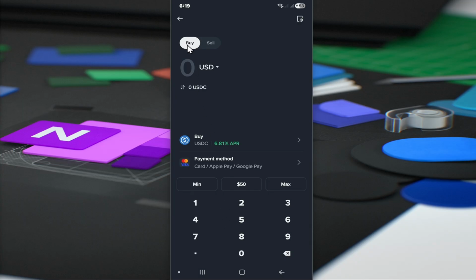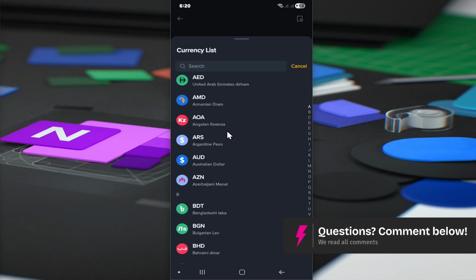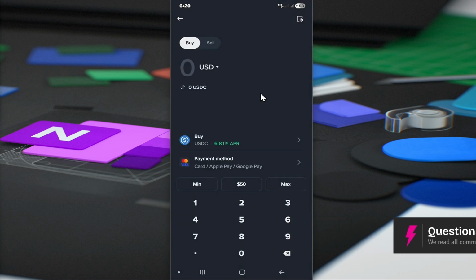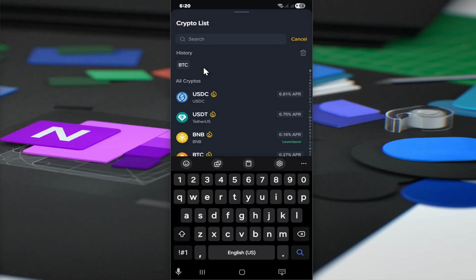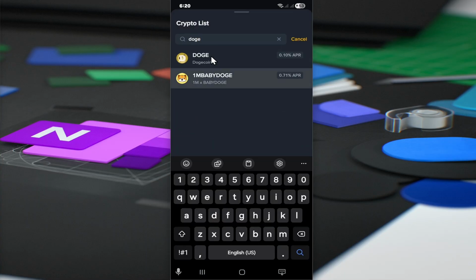Here, choose the currency you have: USD, PHP, Euro, up to you. You can tap on the drop down and select the currency right here. Once that's done, select the crypto that you want to buy right here, for example USDC, USDT, BNB, BTC, Ethereum. Or if you can't see your specific coin, you can use the search bar right here. For example, Doge.